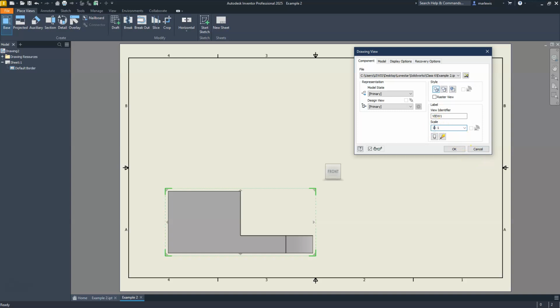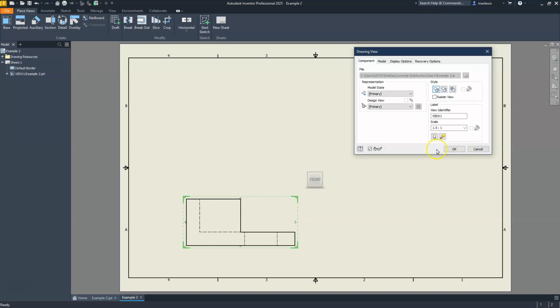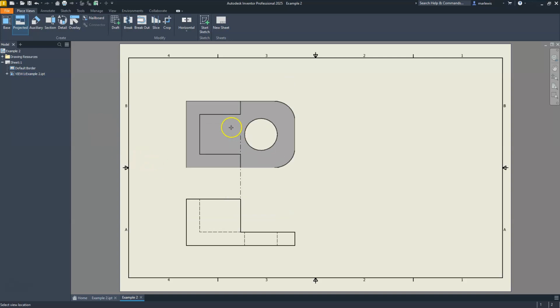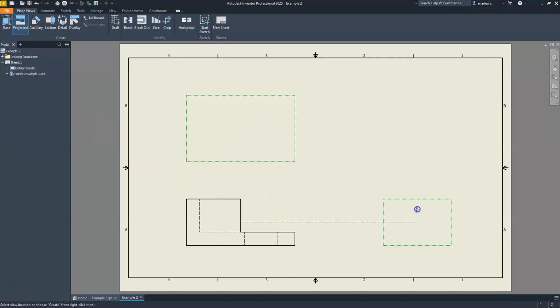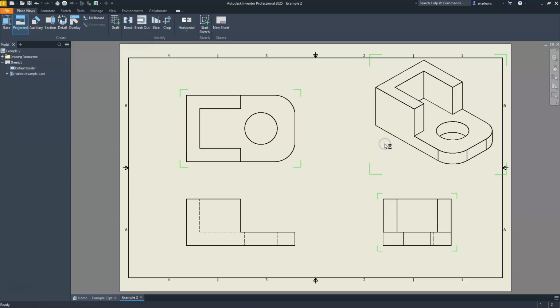I'm going to customize this a little bit. So I'll make it a 1.5. All right. And I accidentally hit enter, and that was one of the things that it did, and it okayed it. Now let's go ahead and project any other views. So I'll go to projected, select here. I'll create a view here, here, and then my isometric here in the corner. Do a right click and tell it to create all of those.